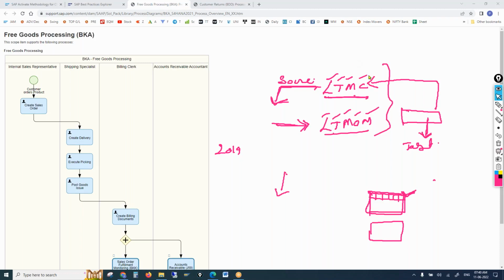But I'll upload a video of my old batch on LTMC and LTMOM: how we download, work on LTMOM, then upload again, and how we check the data at the database level and at the PP level. I'll upload that video so you can check how LTMC and LTMOM function. Once it has moved to Fiori, we are not able to work on LTMC in the training systems. So how do we do cutover activities? Do we have any tools? Yes, that is LTMC and LTMOM. Go through the video, and you'll know how that works, right?